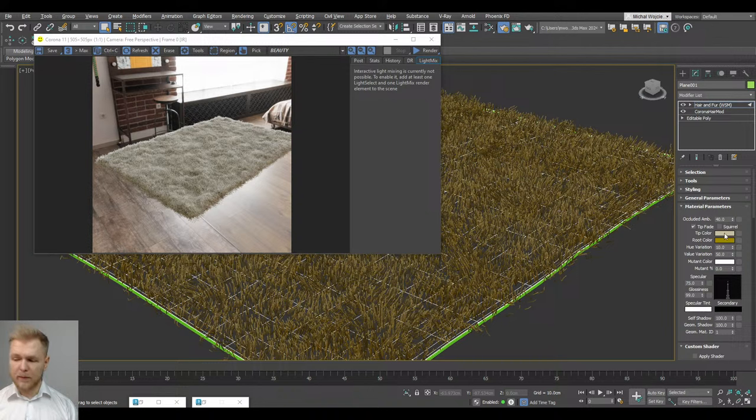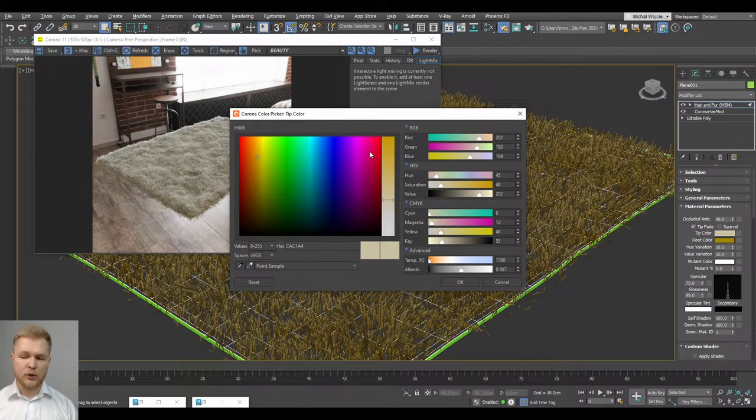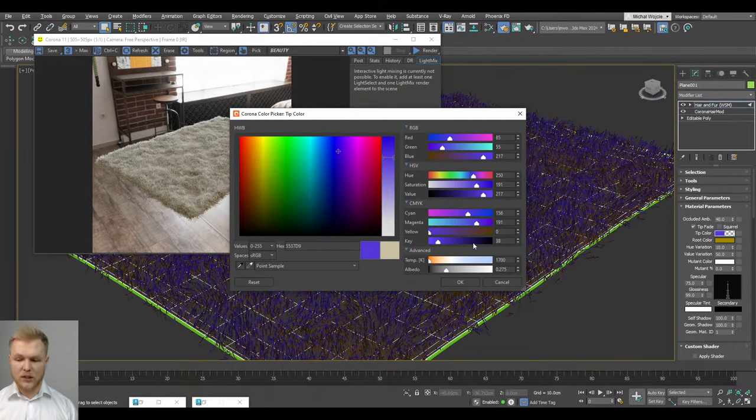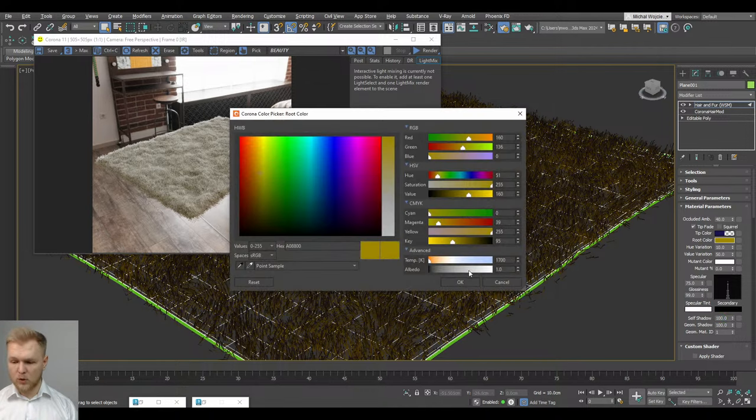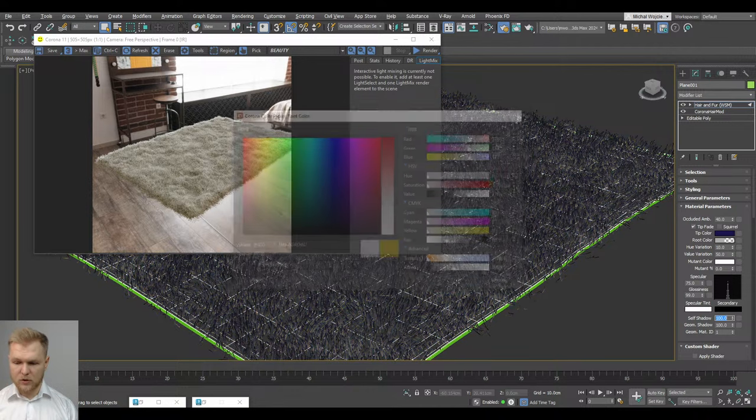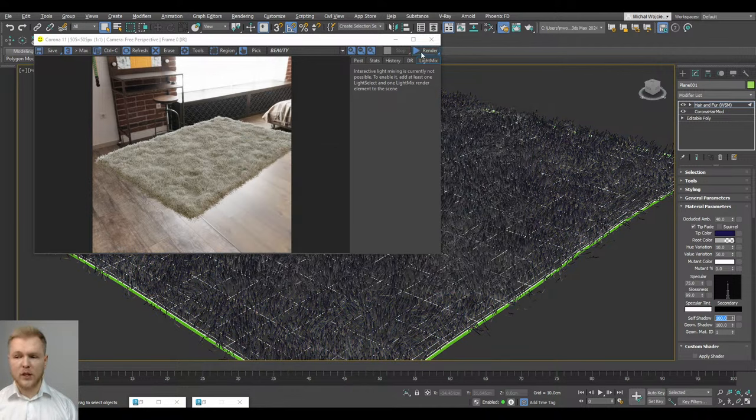But you've got material parameters. We've got tip and root thickness. So we essentially could change the colors here to make the hair exactly as we need it. So a darker, brighter, whatever, right? So root color, let's just make it grayish. So the top is going to be whitish. So we're definitely going to see the difference.